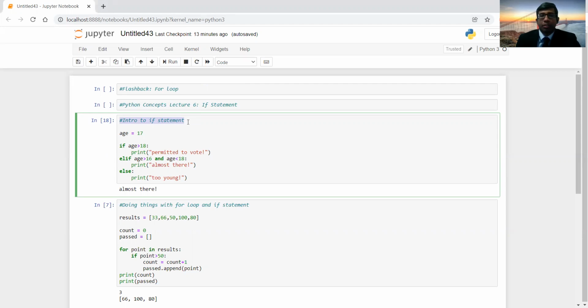In a lot of countries, it is permitted to vote only if you are more than 18 years old. So let's say we have a variable called age, which is 17. So we can make an if, elif, else block to check whether a person is permitted to vote. So we have written a block.